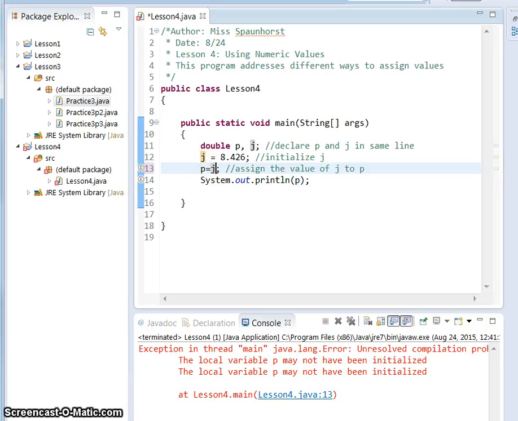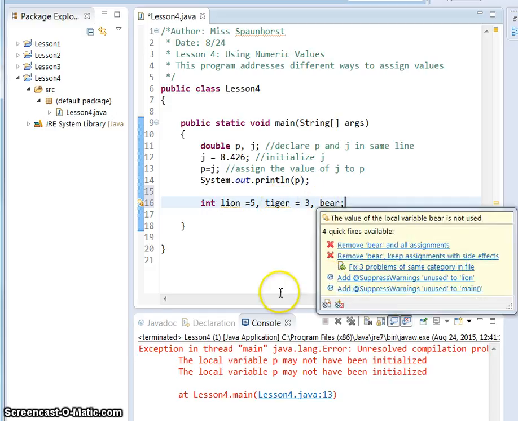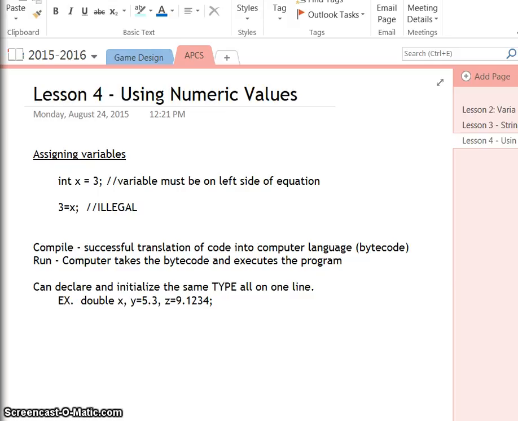That's much better. Now, here's something that you may have been wondering. Since we can declare on the same line, can you initialize on the same line? You can, as long as they're all the same type. So if you have lion equals 5, tiger equals 3, and bear, you don't have to initialize all of them. You only have to declare them. We initialized 2 of them. We just declared bear. So you can do that all in the same line. So here's just a little reminder for your notes.